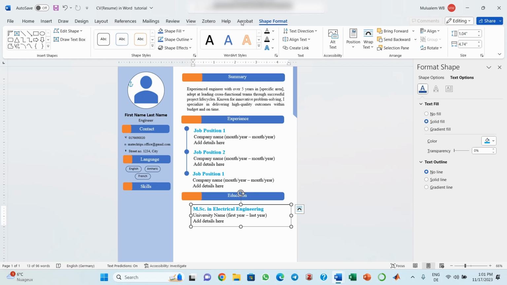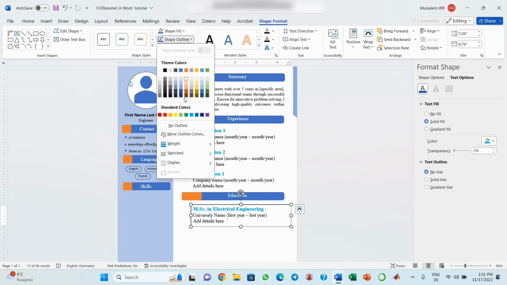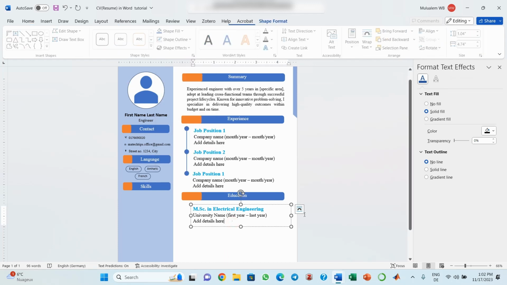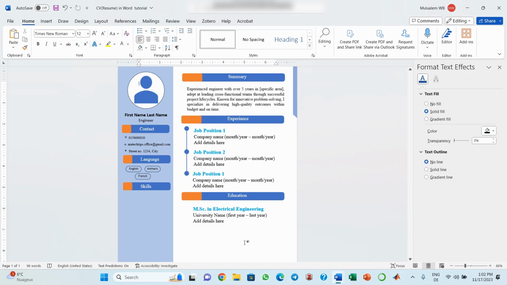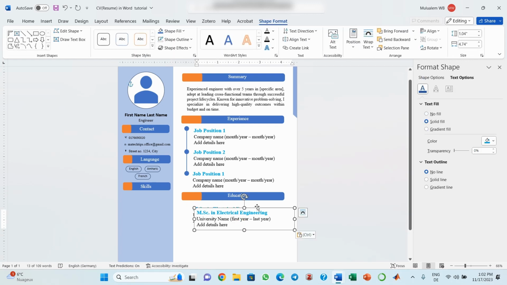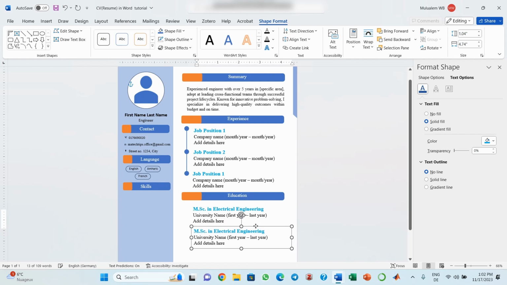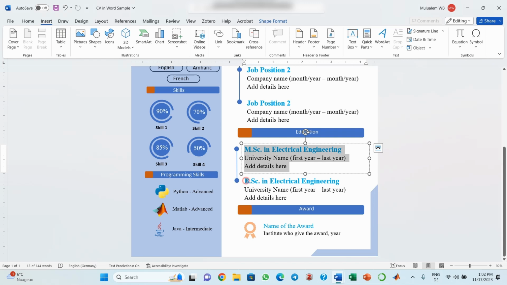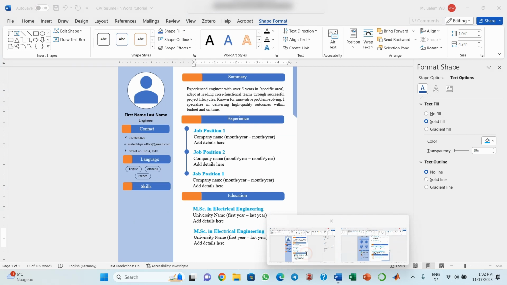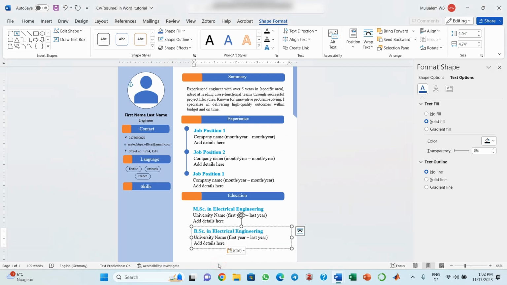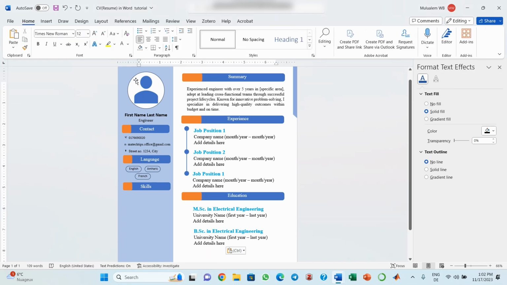Now the outline on the shape format should be no outline. Okay, I will add the next one. Maybe this one, copy and paste for the second. For the second, I have a second educational background, which is a bachelor. Okay. Put the second experience here. Now do the same for this one.